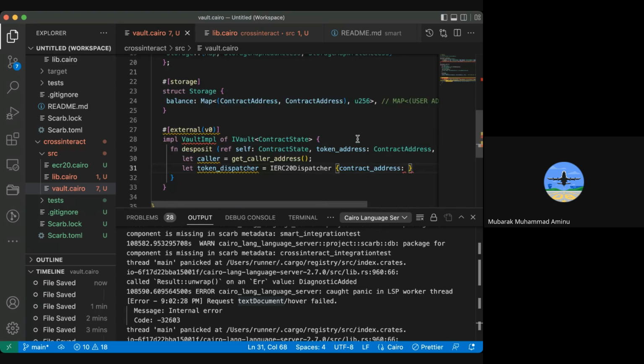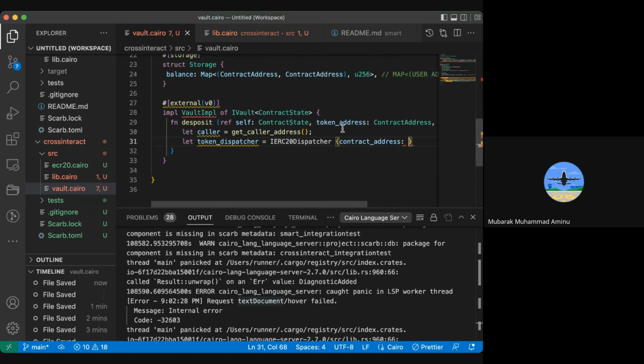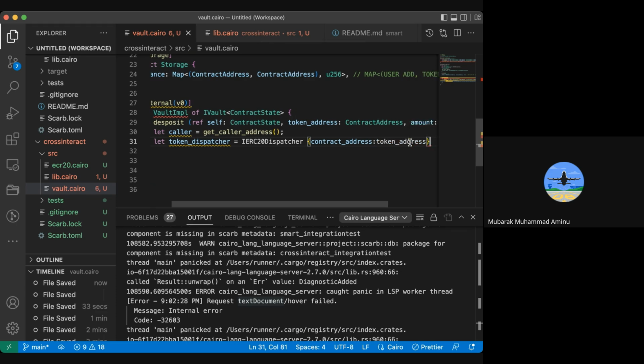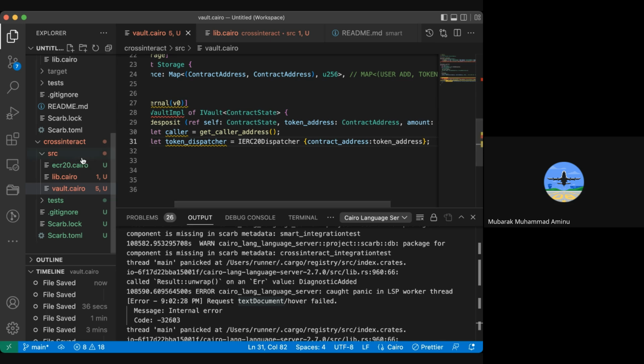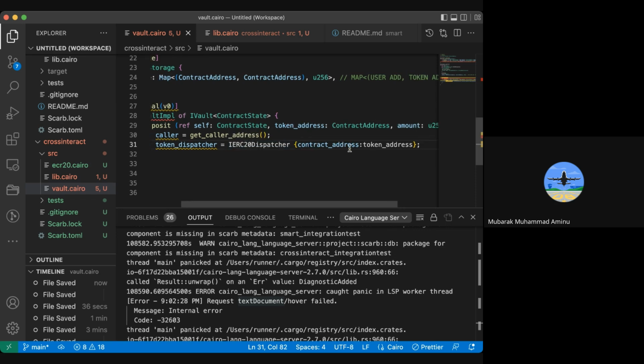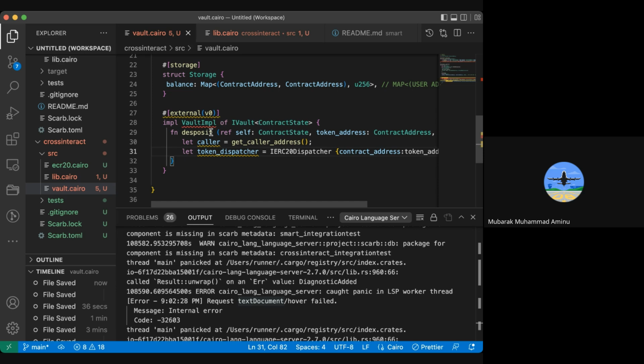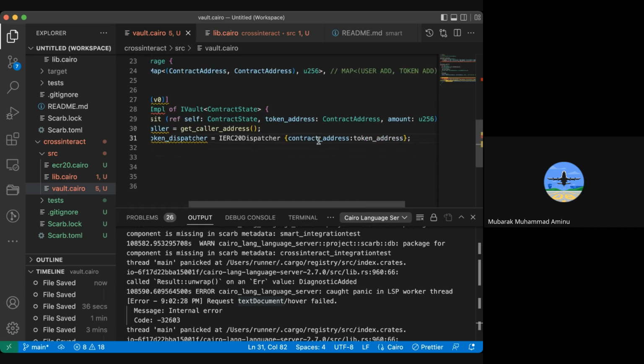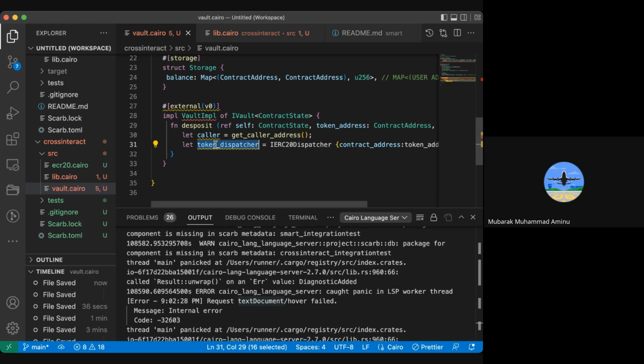We are going to pass in the contract address of the token we're trying to access. So, ERC20 token dispatcher, it's sort of like, when we deploy the ERC20 token contract, we are going to have an address, and that address is what we will pass in whenever we're calling this deposit function, and it's going to pass it here.